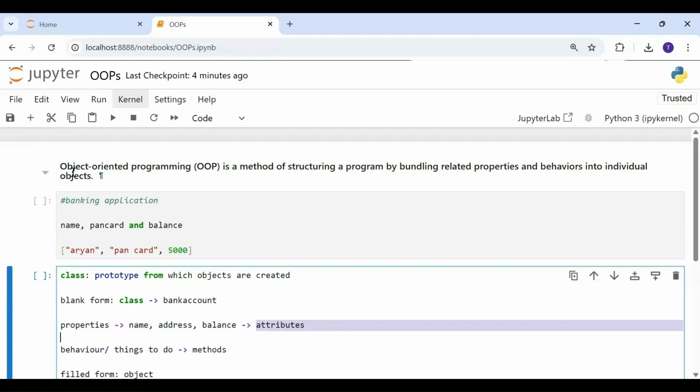So now let's go back to the definition written on the top. What does it say? Object-oriented programming is a method of structuring a program by bundling related properties and behaviors into individual objects. So what are we saying here? That for the bank account, we are creating this class which is bundling everything, the properties, which we call attributes, and the methods, the things or behavior you can do on the bank account. And that is what object-oriented programming is.